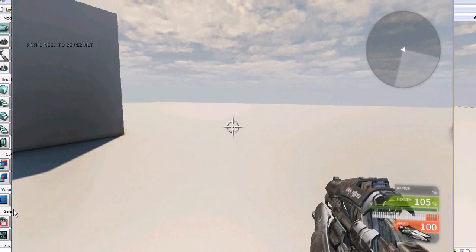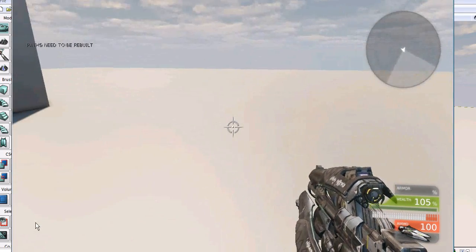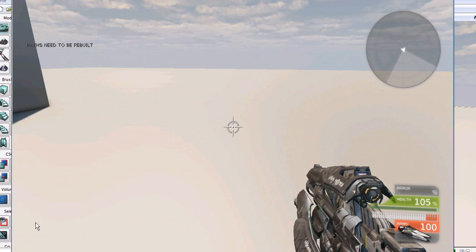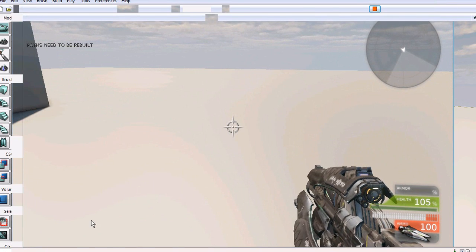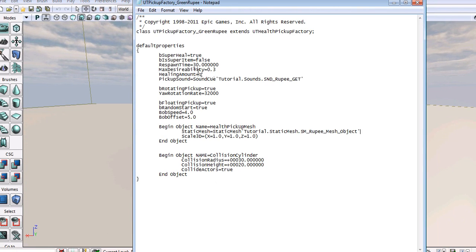Now, obviously, this Rupee, if you can look over here to your right, you'll see where my health just went up 5% because I used the basic layout for the health vial. So every time I pick it up, it's going to give me whatever the health vial would be.